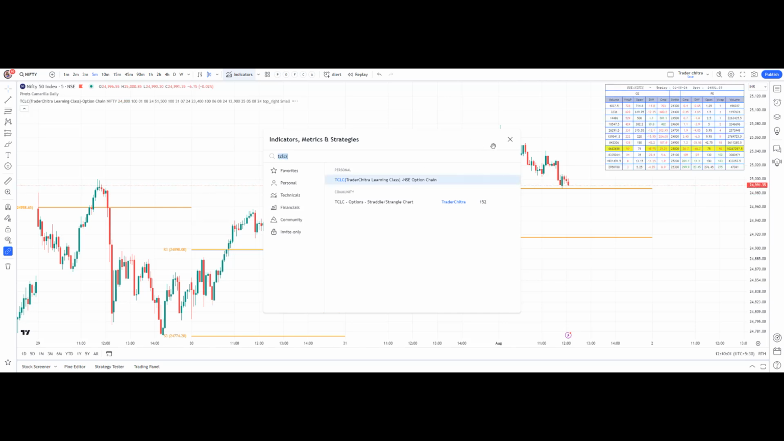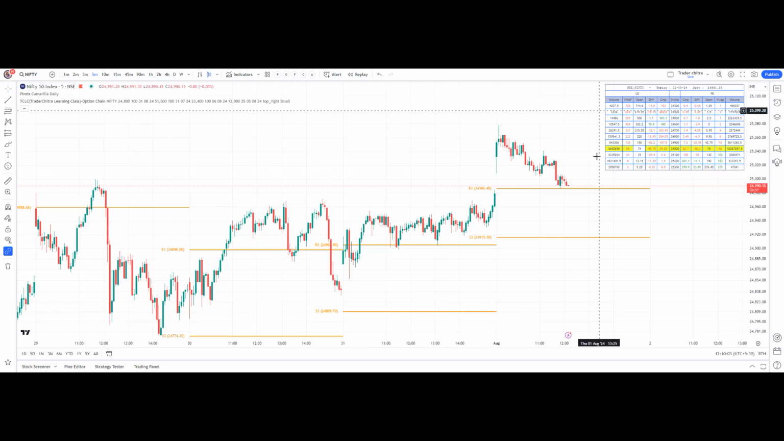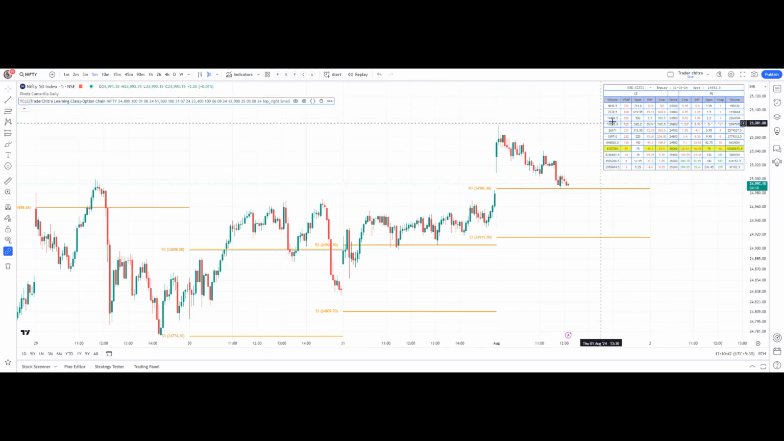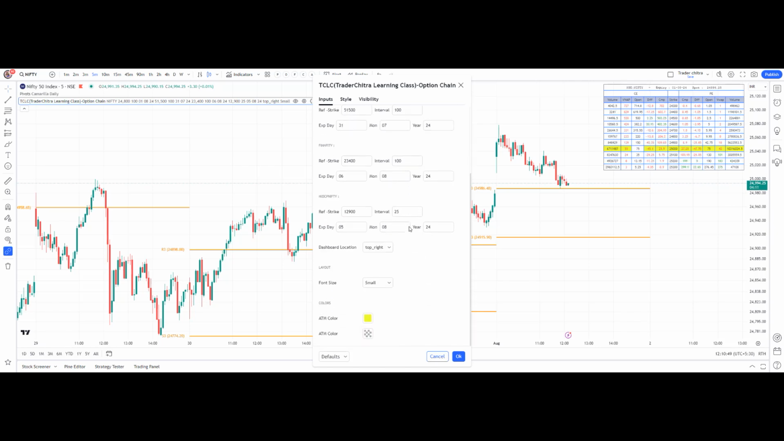Now click on this. Okay, we can close this. So we can see here this is the option chain. All right. Now we can see this is the settings. Click on this. Under inputs we have so many options, and I will explain each one to you.